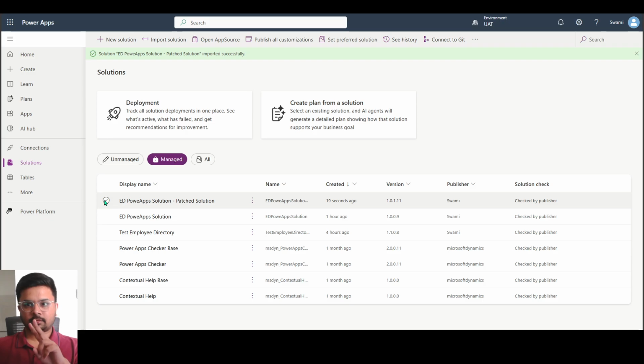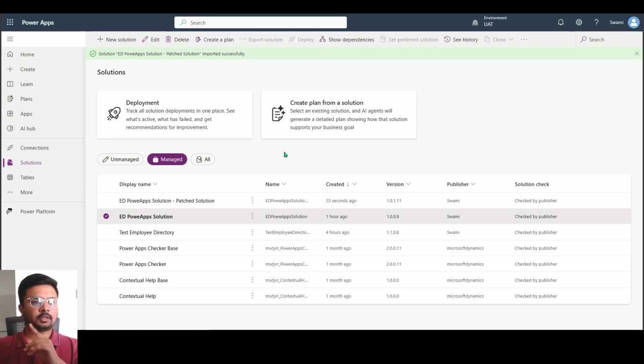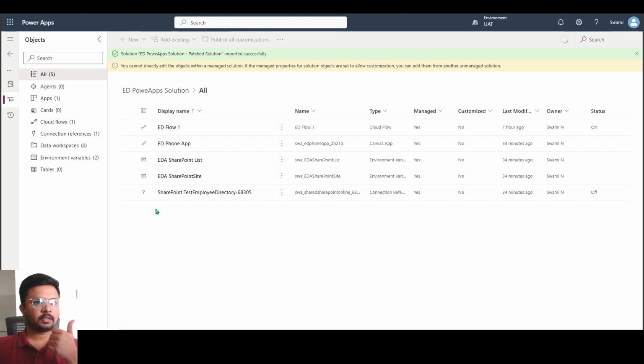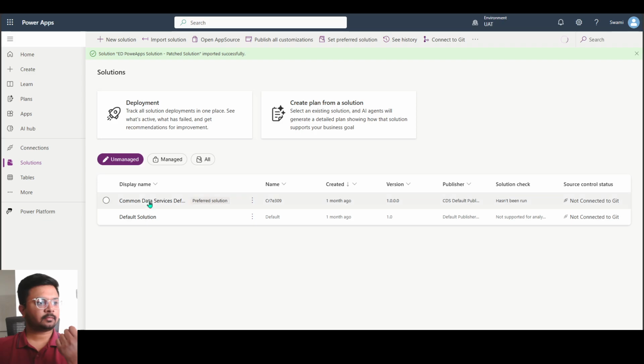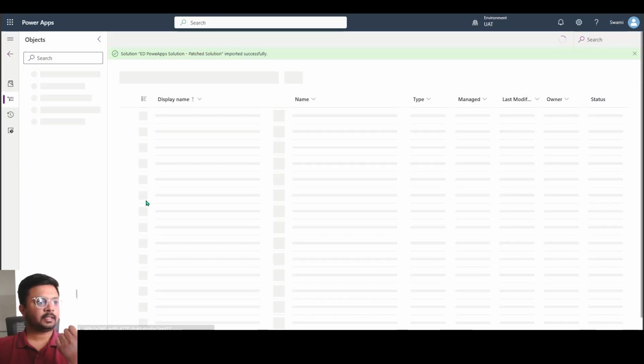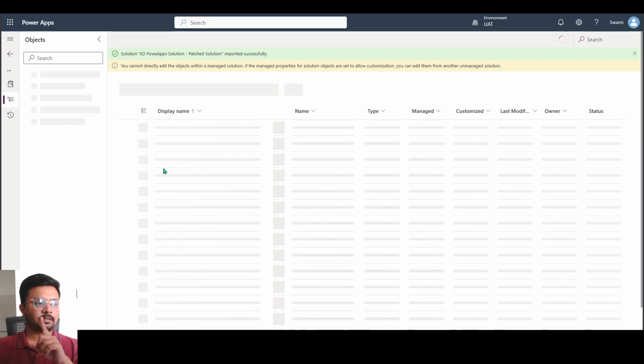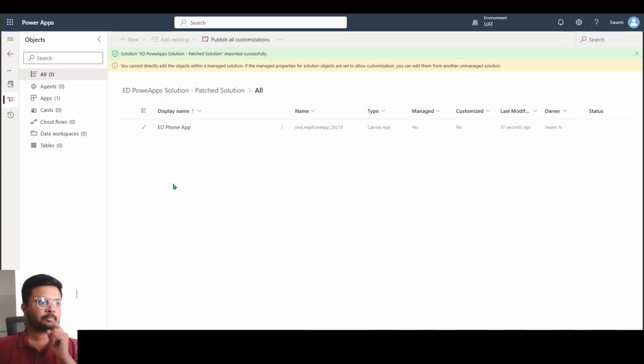See, two solutions get added. Both are managed solutions as we are in the UAT environment. The first is the patch solution. The second is the Power App solution. Okay, so see, the original things are already here. And in the patch solution, we should see only one thing, that is our mobile canvas app.